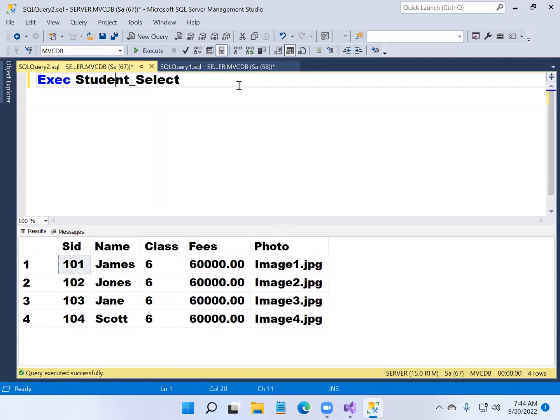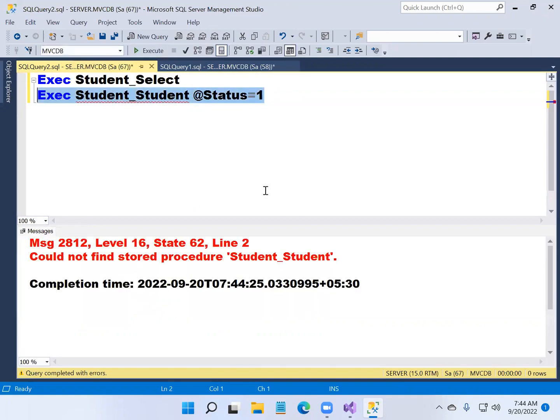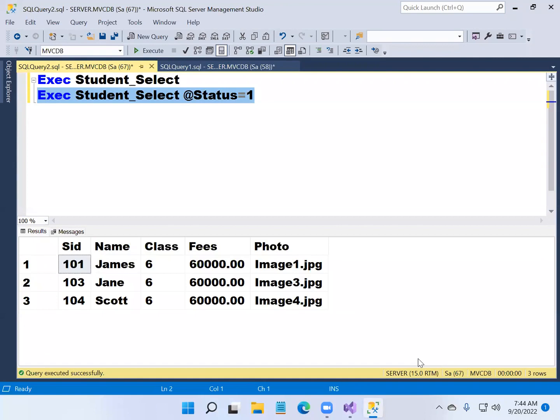Now I'm passing a parameter. What is the parameter? @status is equal to 1. 1 means true, I'll get active records. Remember, 1 record is deleted, 3 are active records. 1 is inactive and 3 are active. You can see now the 3 active records. Same as that, if I pass 0 here, what will I get? Inactive records. Right now there is only 1 inactive record. It is loaded.